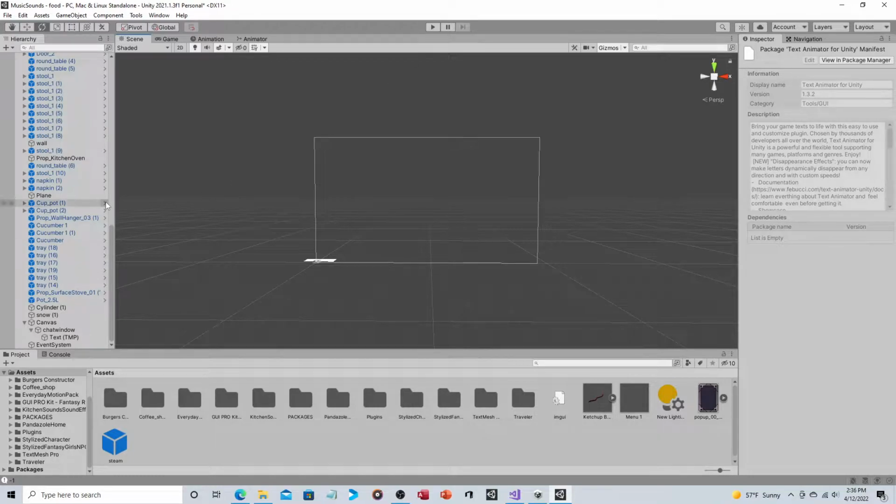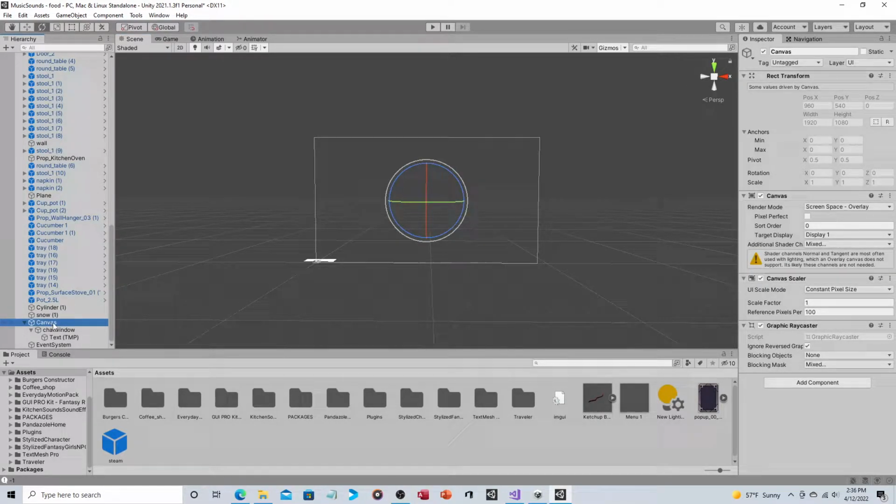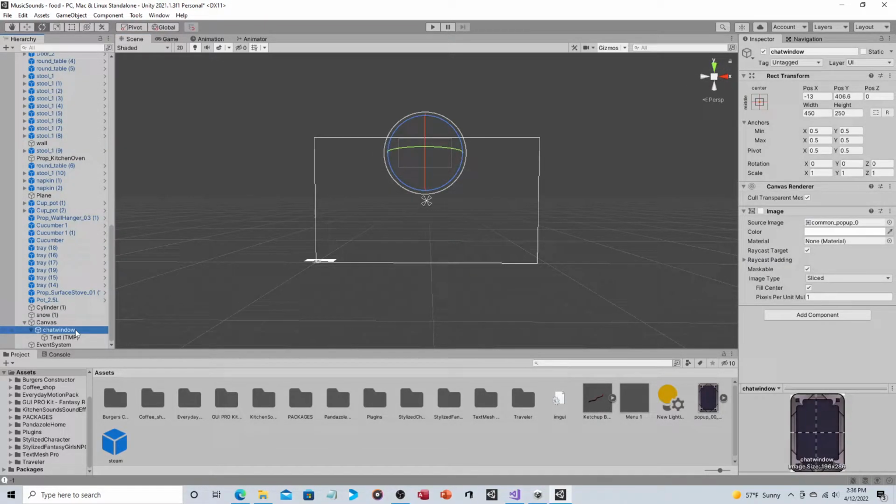Okay, so what do we do? So first I created the canvas. And I've made it no secret that I really kind of loathe the way Unity handles the UI. And it's been like this for years, but it's what we got. Anyway, so when you create a UI object, it will create a canvas. And then what I did is I created the chat window, which is just an image. So you can see it is just a UI image and it's disabled by default.